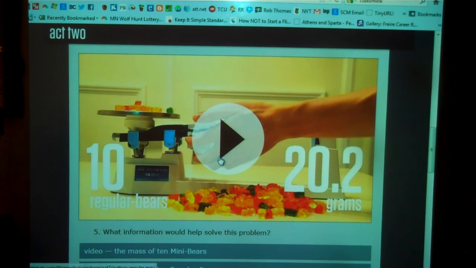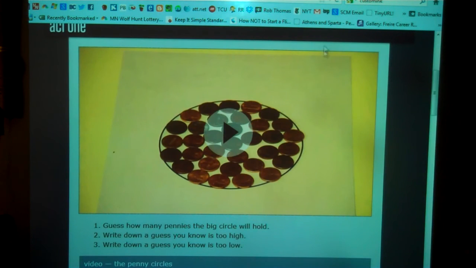Then you go into Act 2. This is the Act 2 Super Bear, where we start to nail down what information we need to solve this problem. And the kids can do this, use the video that he's created to work towards a problem. Great for collaborative efforts, great for getting the kids excited about the different math concepts we're teaching. Area.